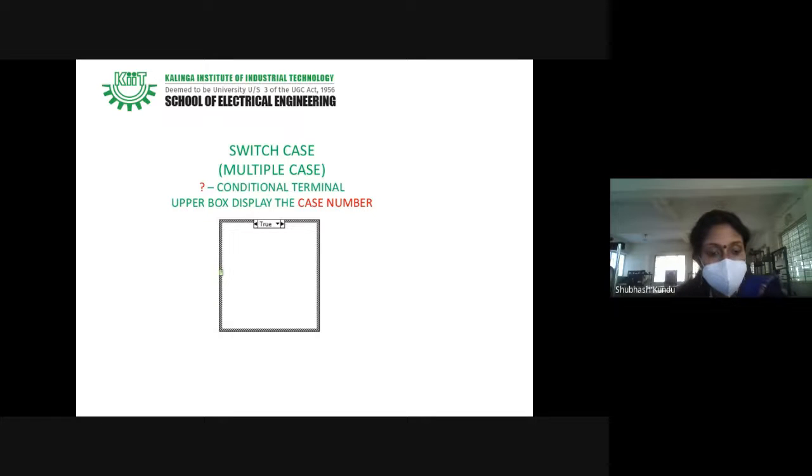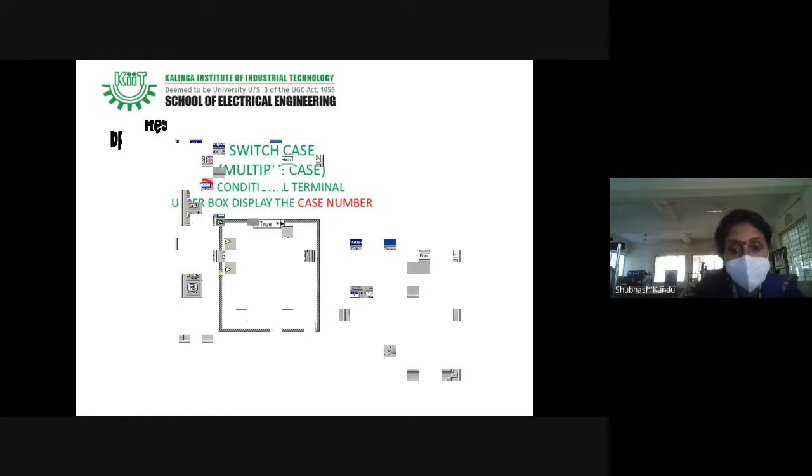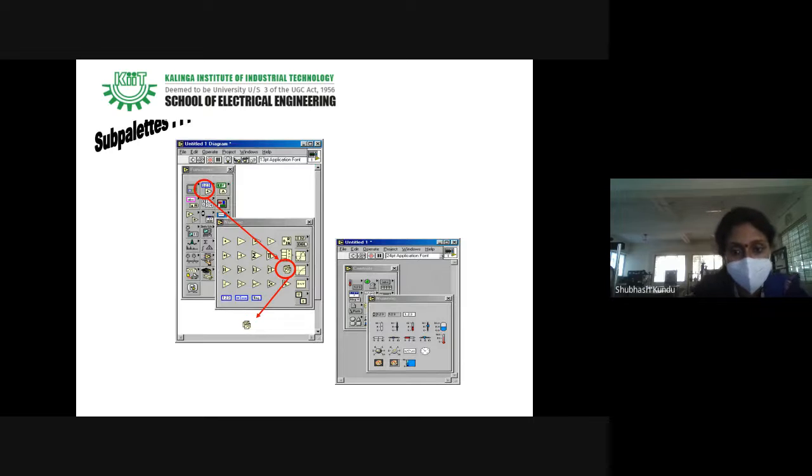So here is the feature of the switch case, right? There are multiple cases. Conditional terminal. Here we may have multiple cases, right? With the case number, we will have one condition. So depending upon the case number, we can have different conditions, right?